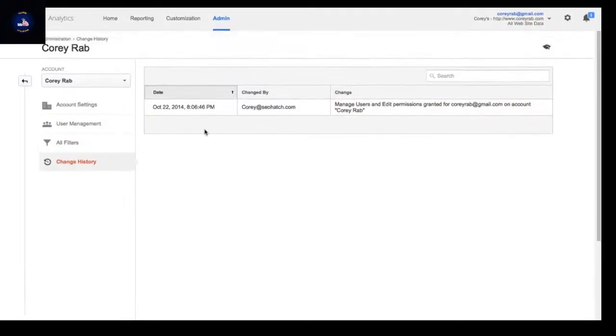And then the last thing I want to touch on in the account section is the change history. So I can see who's been added to the account, who's been granted access, who's accepted, and then other changes like the filters will be in here, and other things that you add to the account. So it's helpful to see if there are multiple people in your account and you notice something a little bit different. You can see who made the change, when the change was made, and what that particular change was.